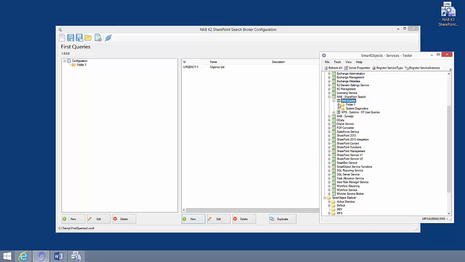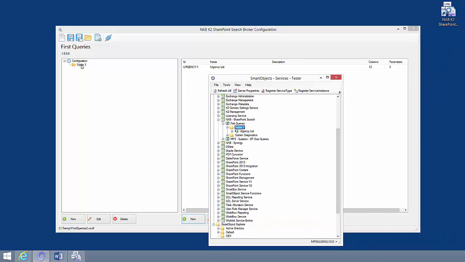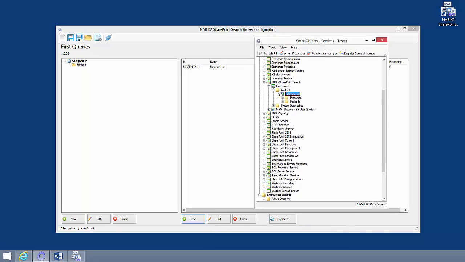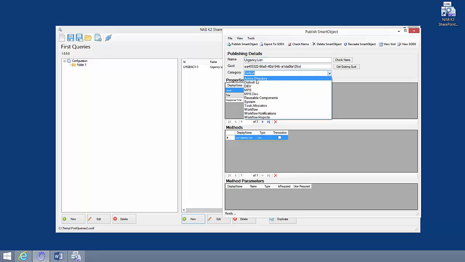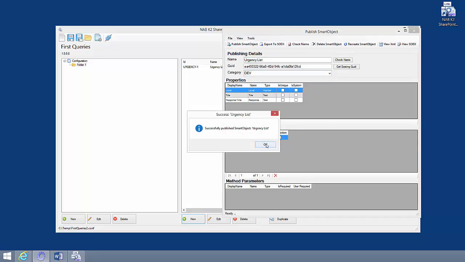If we open this up, what we will see is this mirrors exactly what we see in our configuration utility: our folder matches the folder that is provided here, and our urgency list is exposed as our service object. If we drill down and look at the methods, we have a list, urgency list, and just the columns that we intended to return, although we saw clearly that more were being returned from that SharePoint query. So let's create a basic smart object from this. I'll stick that in my development folder and publish this smart object.